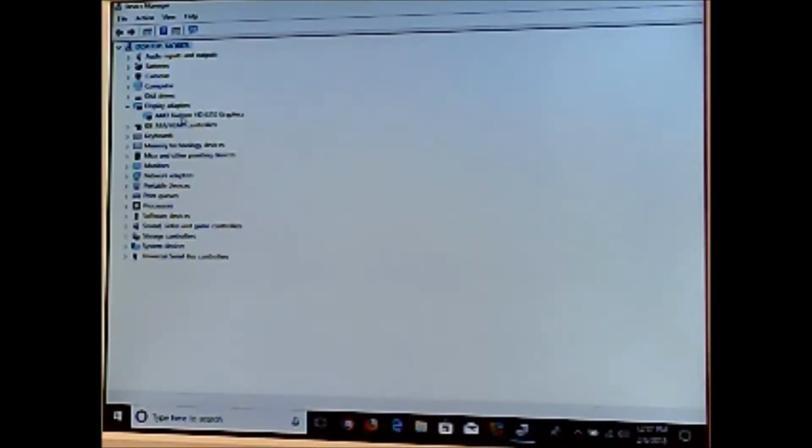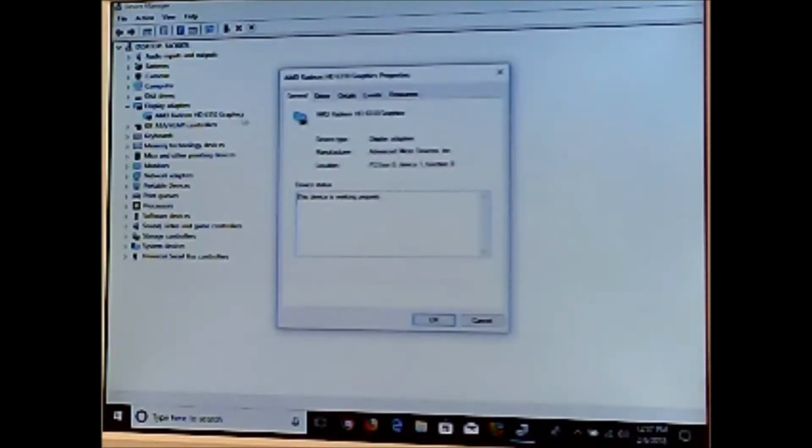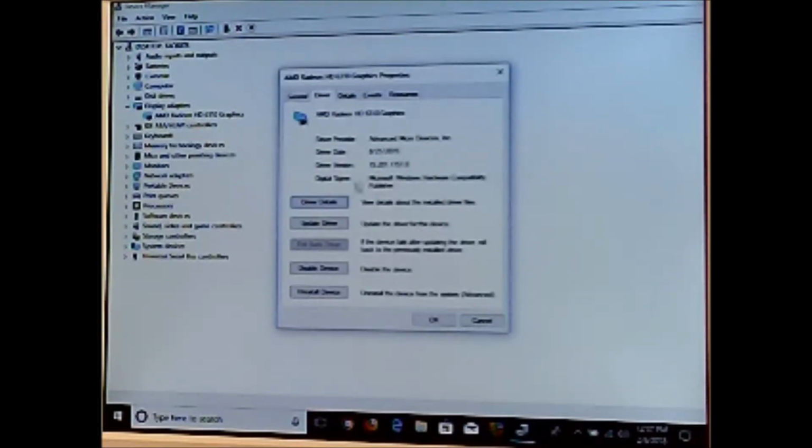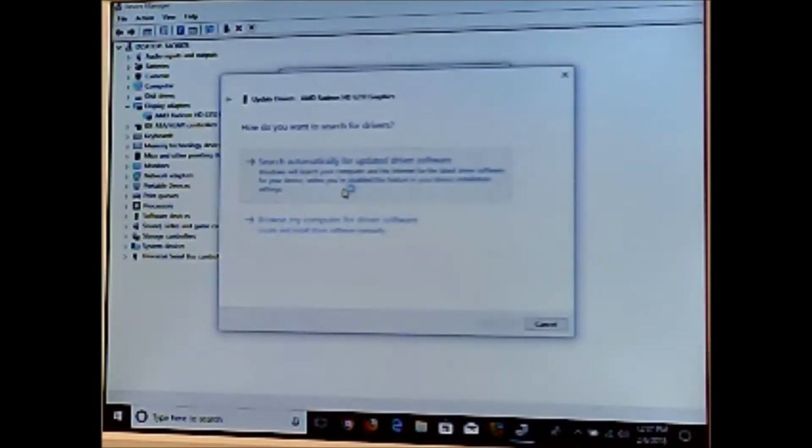As you see right there, it's an AMD Radeon HD. If you go over here, it gives you the general information about it, but right here's what we're looking for, under driver. It'll tell you the driver that's there. If you want all the details, you can click right here where it says update driver, and then you want to search automatically.